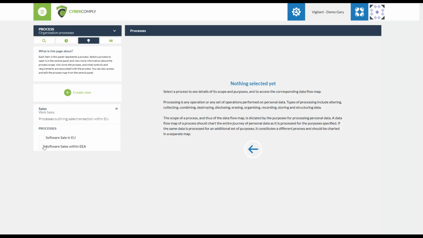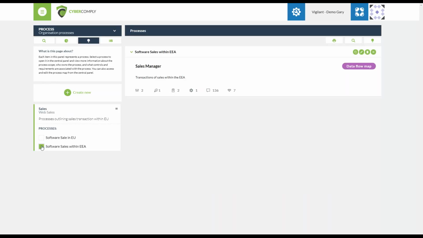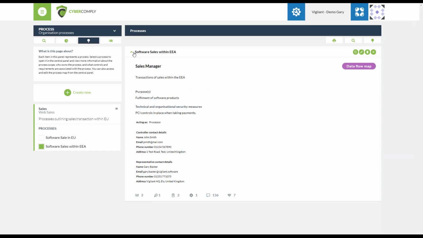So if we navigate to one that we've used previously in demonstrations, we have our software sales within the EEA. It's a very basic version of our organization. Some of you may have seen this before, but it's just to cover off some of the key elements that you'll be looking to go through, but we will expand on what's typically covered within those demos as well. So once we've selected our process, if we expand on here, this is the information that we would have entered at that stage that we just showed you.